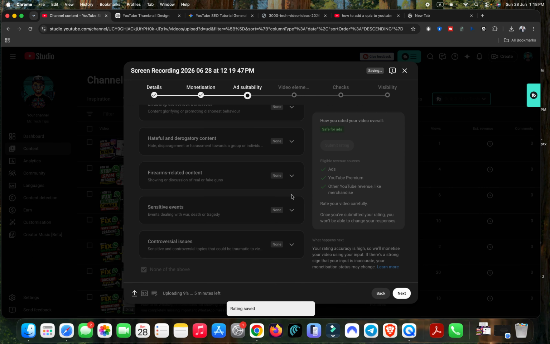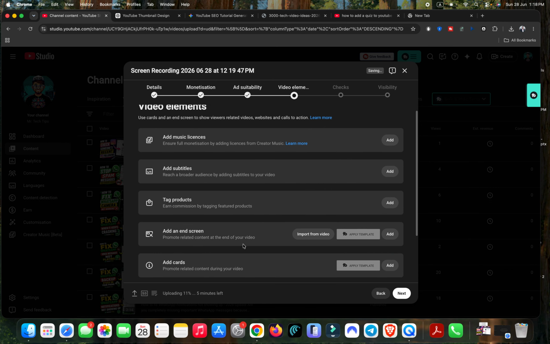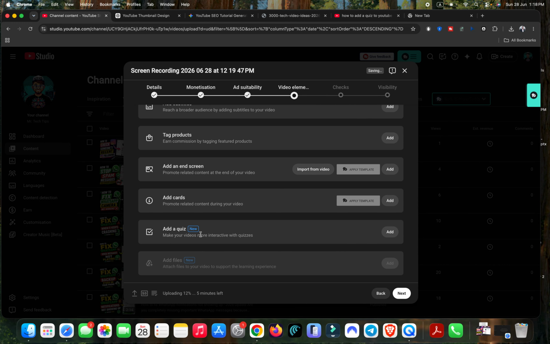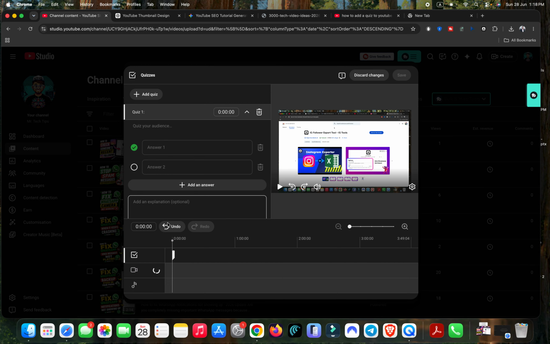And when you arrive at the next screen, video elements, you have to scroll down until you find Add a quiz. Click on it and click Add. And here you will have the options to add the quiz. Of course, you can choose when your quiz will appear and start in your video. As you can see here, you can type when you want it to start.